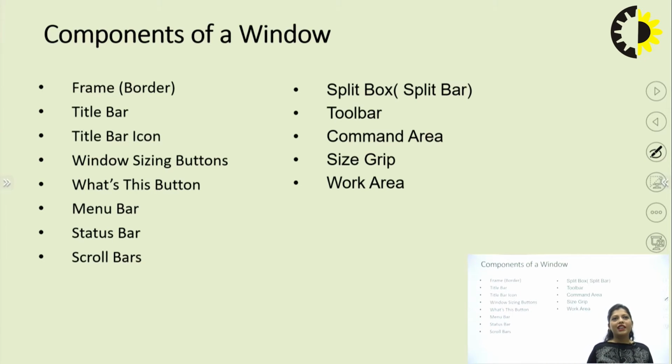Next is the split box. In the split box, the option of the split bar is available. Next is the toolbar. In the toolbar, multiple tools are available. The user can use these tools for making any file, like a PowerPoint file, an Excel file, a Word file, or any project.